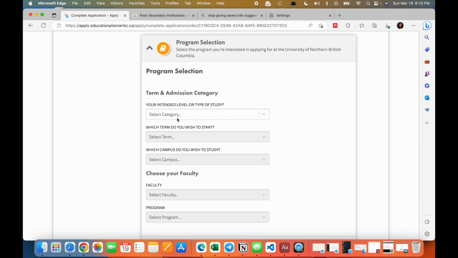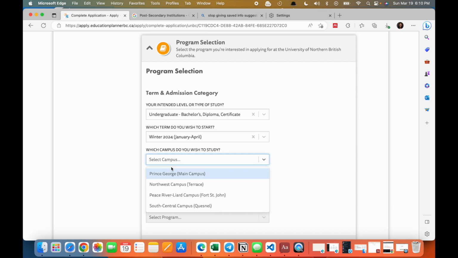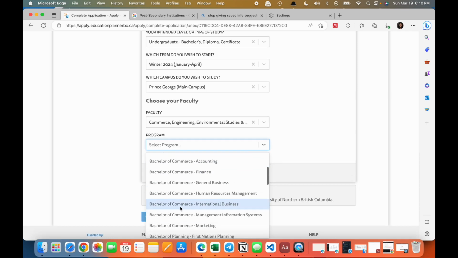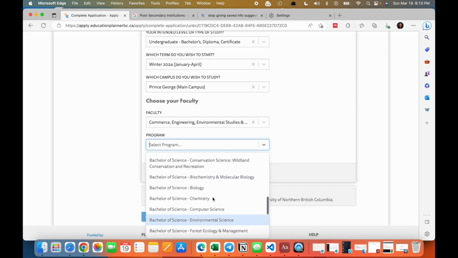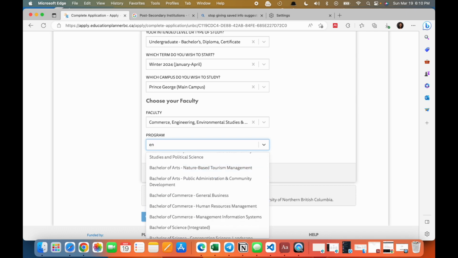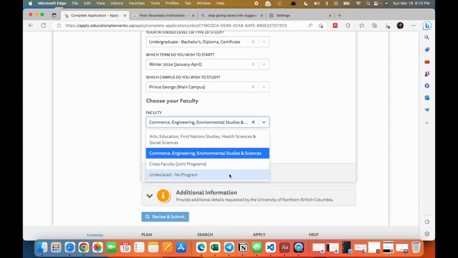Program selection. You enter the level or type of study. We are doing undergrad. We want to start maybe winter 2024. Which campus do you wish to study at? We choose main campus. You choose your faculty. We want to do an engineering program. We said engineering, so we have to look for something that is engineering. Okay, I choose commerce, engineering, environmental studies, and science.